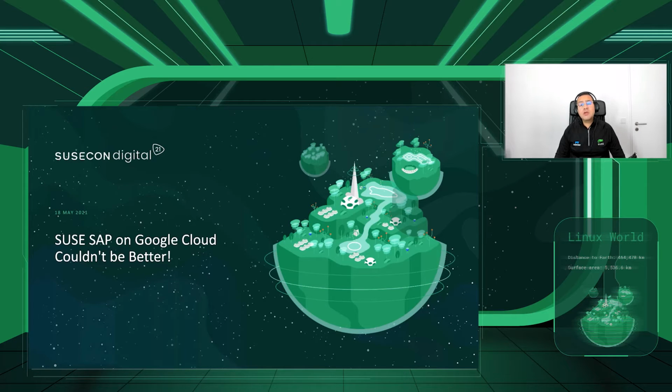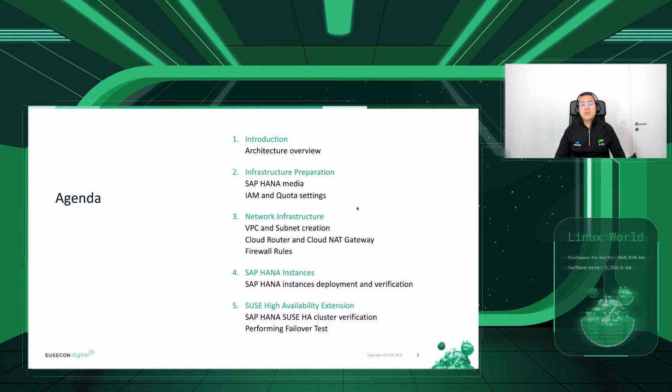SAP on Google Cloud couldn't be better. Today's session focuses on how SUSE and Google enable you to deploy and automate SAP solutions on GCP. This session shows you how to automate the deployment of SAP HANA HA cluster using the SUSE Linux Enterprise Server for SAP applications, SUSE High Availability Extension, and the internal GCP load balancer.